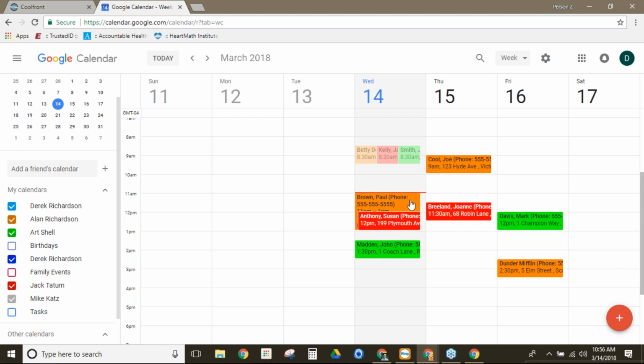So let's also take a look at the example of Paul Brown that we had created here. And say he needed to call and reschedule his appointment. Something came up and we needed to move the allotted scheduled time. I can either click and drag on the appointment to a different time later in the day, or I can drag it to a different day at a different time as well.